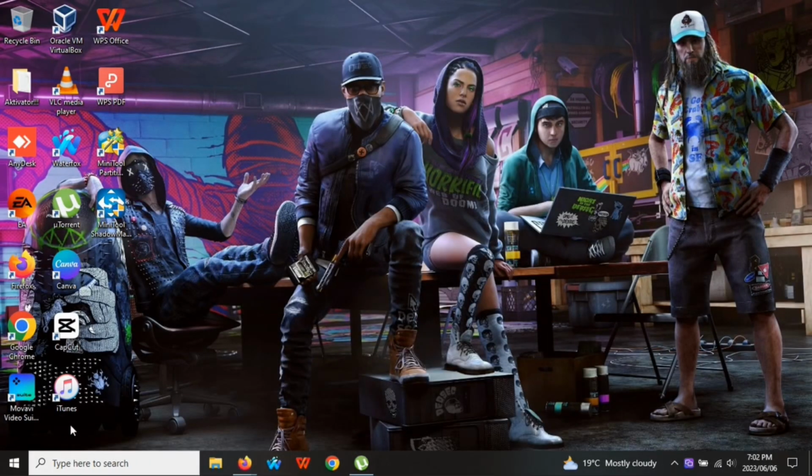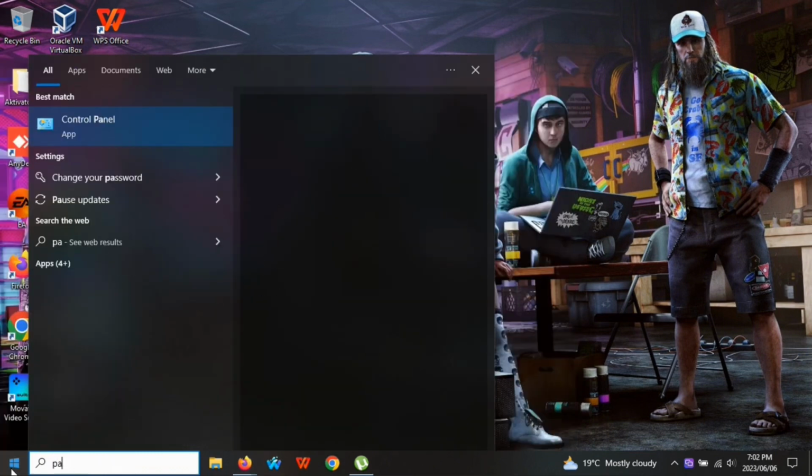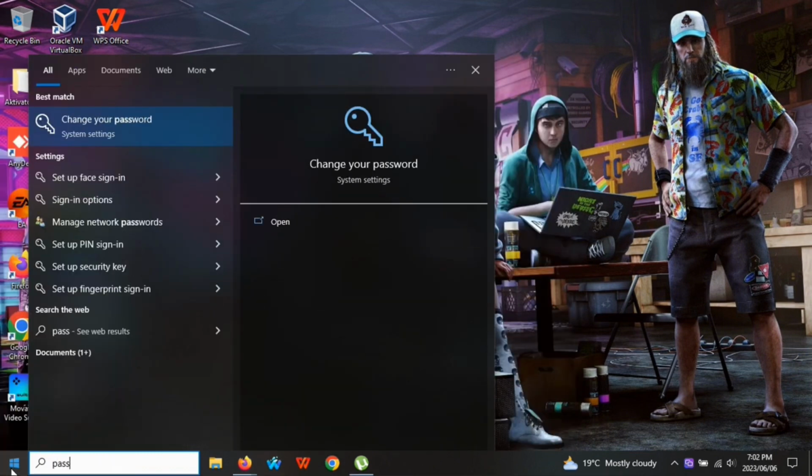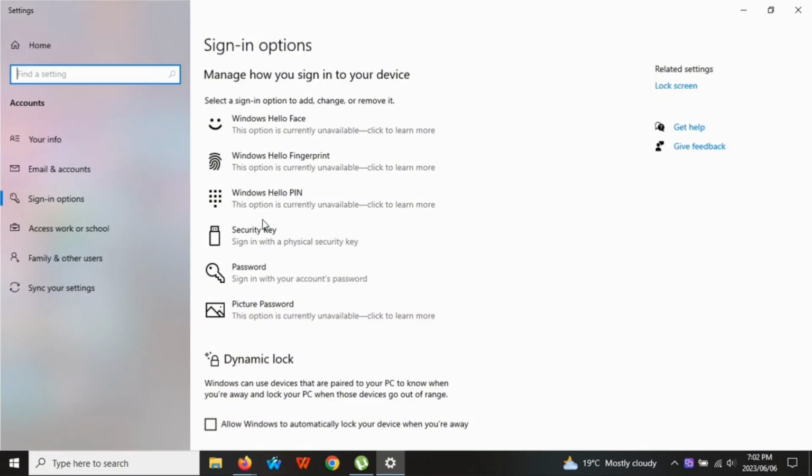Today I'm going to show you how to add a password on your Windows 10 operating system. You will need to click on the Windows 10 button, type in "PASS", then open the application. You'll be sent to settings and you will need to click on where it says password.